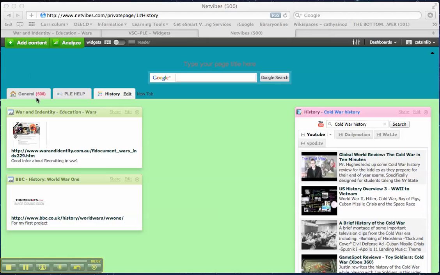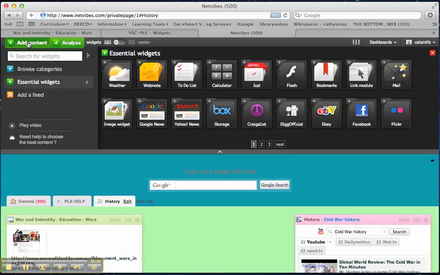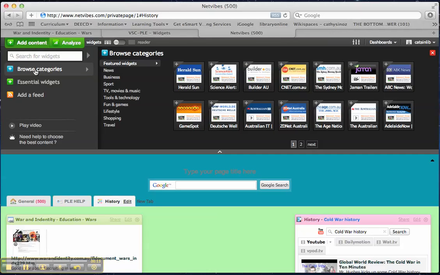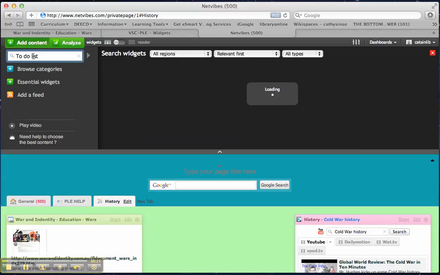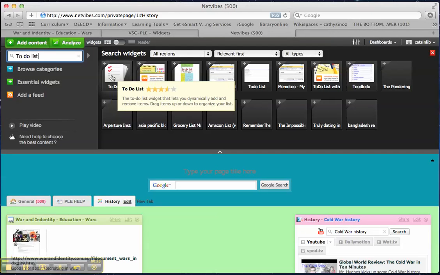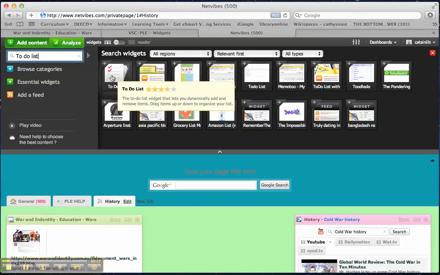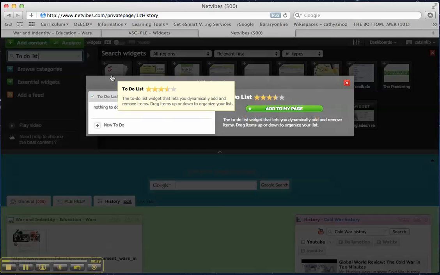This time I want to add content. I'm looking for a to-do list widget. So I'm going to go up to add content. I'm going to browse categories this time, or maybe search for a widget. So I'm going to type in to-do list and see if it can find something for me. That one's got 3.5 stars. Let's just have a little look at it.